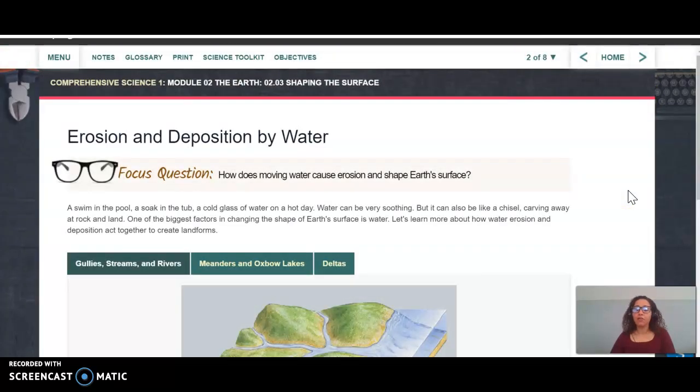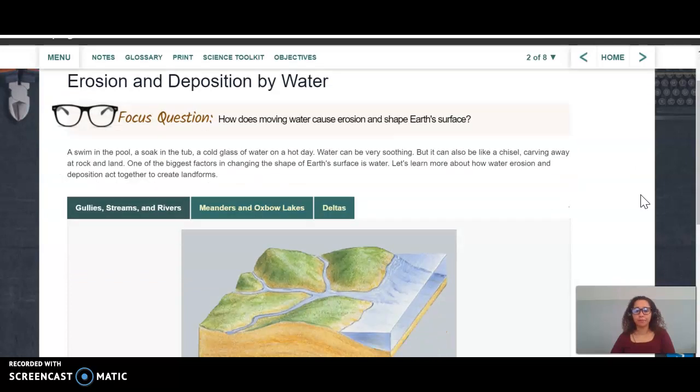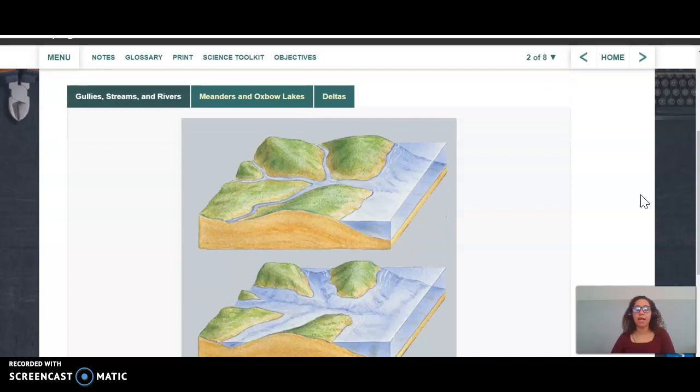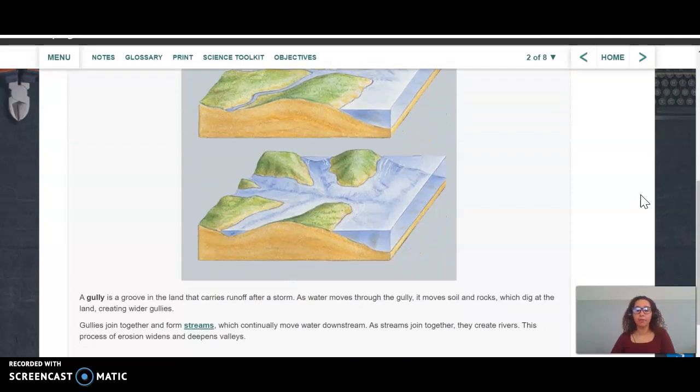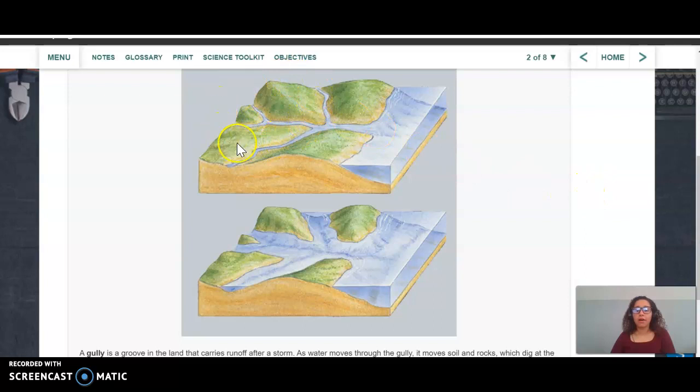So one of the largest ways that your textbook will focus on is erosion and deposition because of different forms of water. So here we're going to be looking at gullies, streams, and rivers. A gully is a groove in the land that carries runoff after a storm. And those gullies can join together to form streams. And then as streams form together, they're going to create rivers. So up here are our gullies. And then we'll have some streams once they get larger. And way out here is our river.